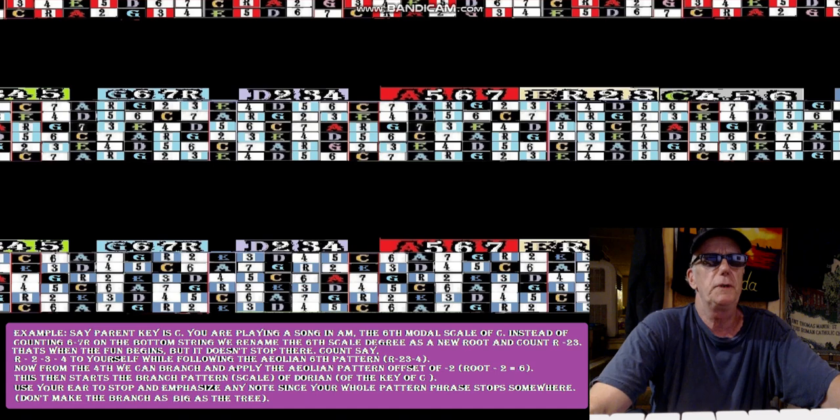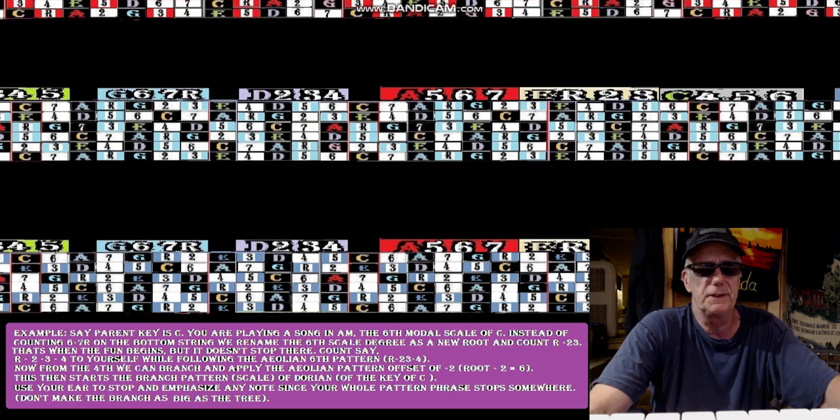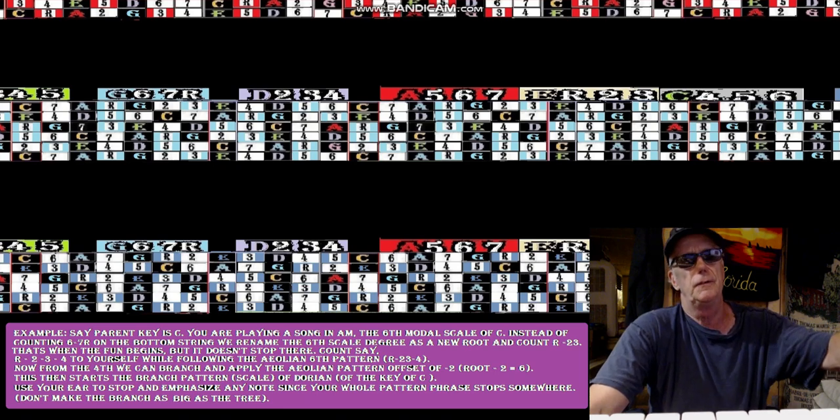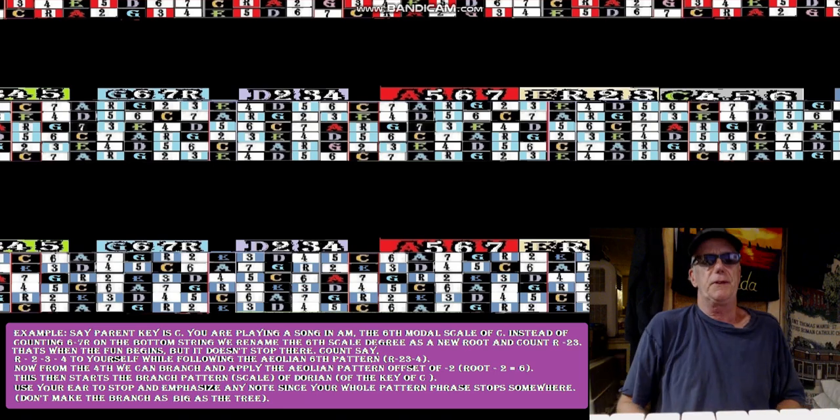Now from the 4th we can branch and apply the Aeolian pattern offset of -2. So as long as we're part of that Aeolian scale from its 4th, we can still apply the offset of anything on that Aeolian scale. So they all have the same offset. So root -2 equals 6. This then starts a branch pattern, etc., of Dorian. So we know Dorian is the 4th of Aeolian. It's just a wonderful method that makes you think differently.